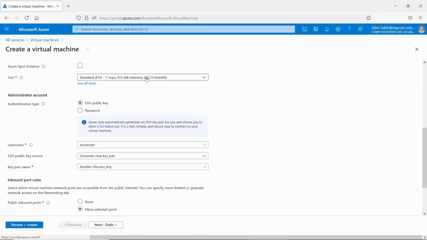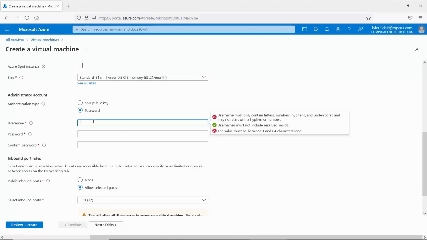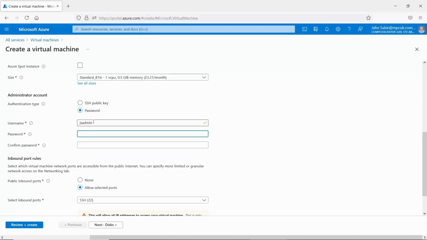And for authentication you can use a standard username and password or an SSH key, so you can select them between here. I will use a standard username and password, so I'll select password here, and I will give it a username and a password.